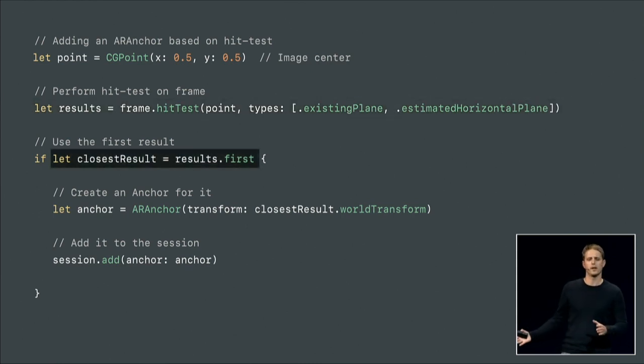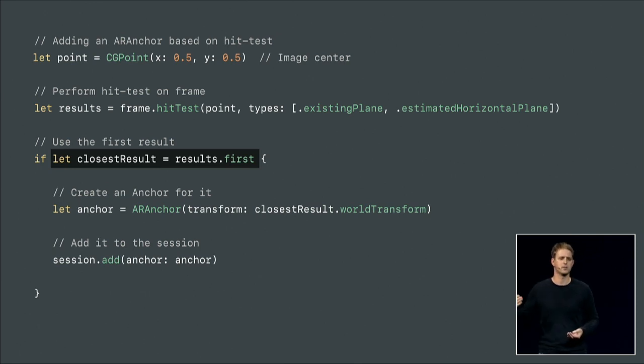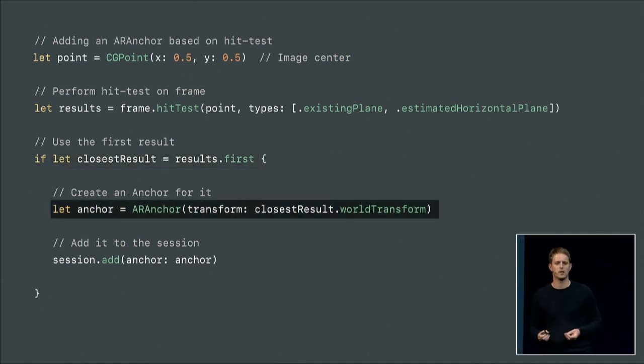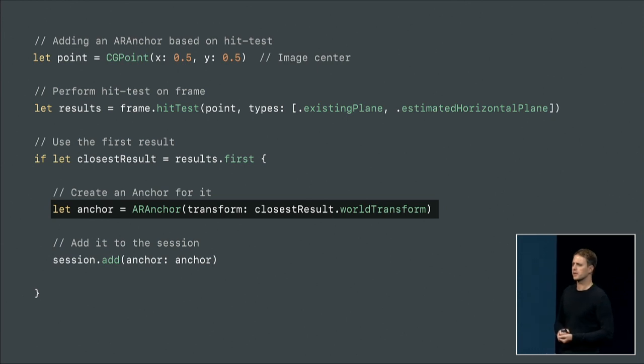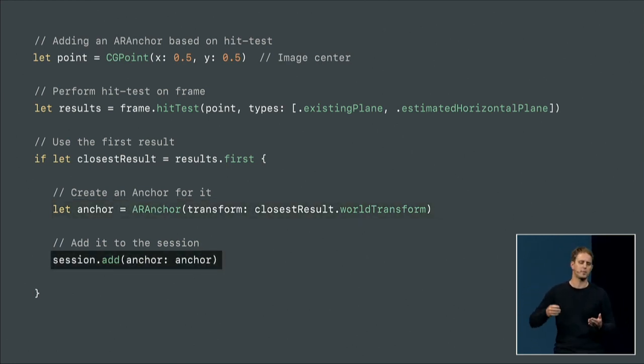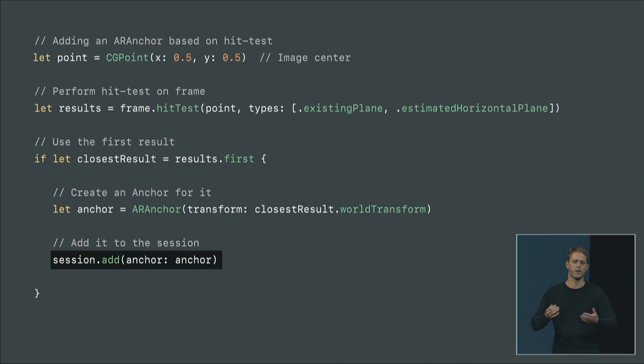After that, ARKit will return an array of results, and you can access the first result, which will be the closest intersection to your camera. The intersection point is contained in the world transform property of our hit test result. And we can create a new AR anchor based on this result and pass it back to the session because we want to keep track of it.